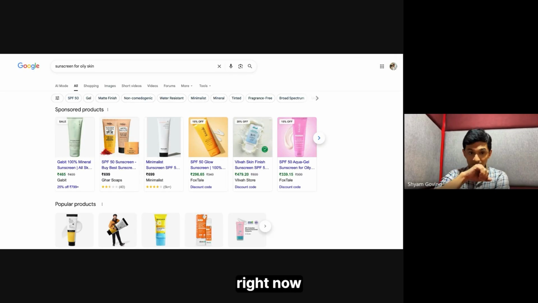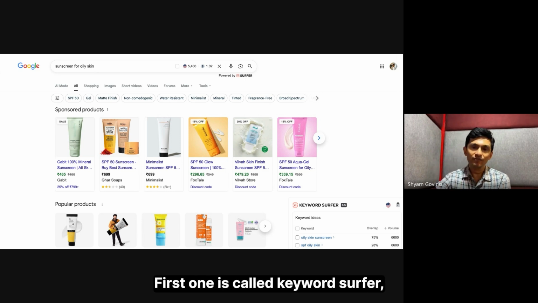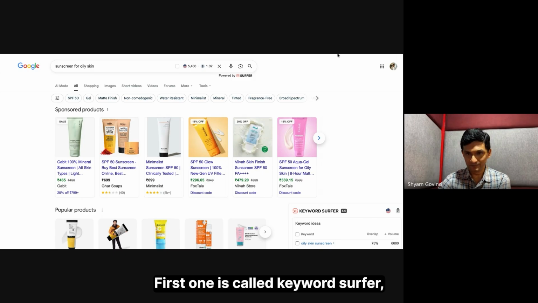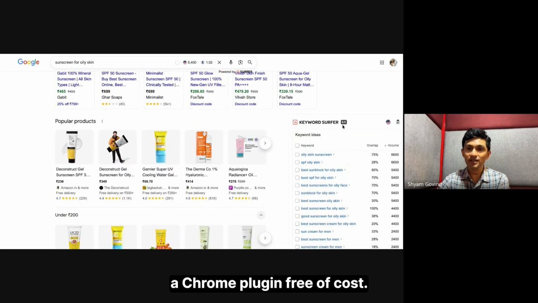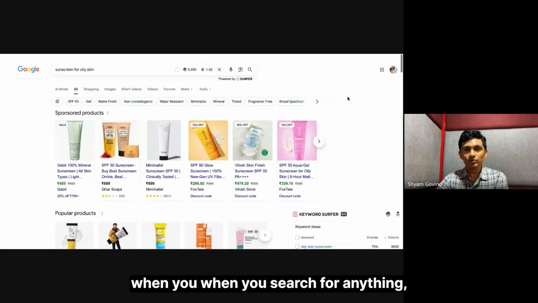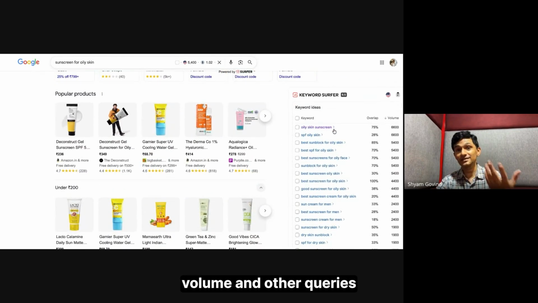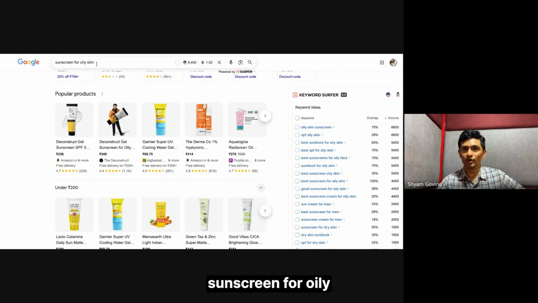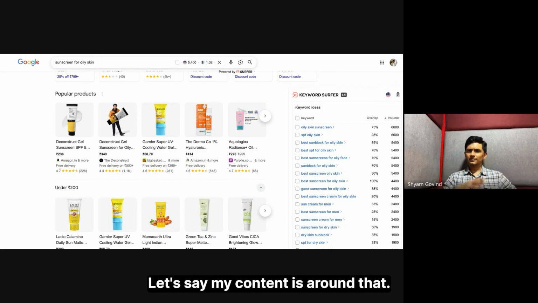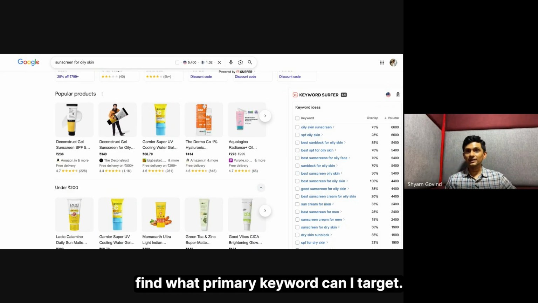All right, now what I want you to do is install one or two Chrome plugins. First one is called Keyword Surfer, right? What you see here, it's a Chrome plugin free of cost. Now what it does is when you search for anything, it tells you the search volume and other queries that are related to your search query. So for example, in this case, sunscreen for oily skin is what I want to target. Let's say my content is around that and I'm trying to find what primary keyword I can target.